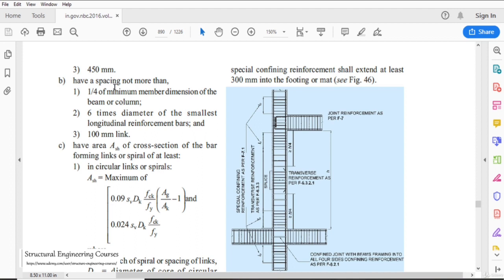If we see the clause that deals with the special confining reinforcement here, it tells us that it should have a spacing not more than 1/4 of the minimum member dimension of the beam or column, 6 times the diameter of the smallest longitudinal reinforcement bars, or 100 mm link.